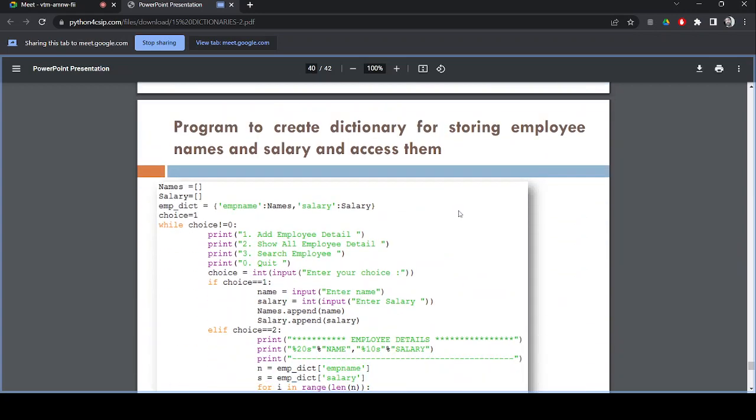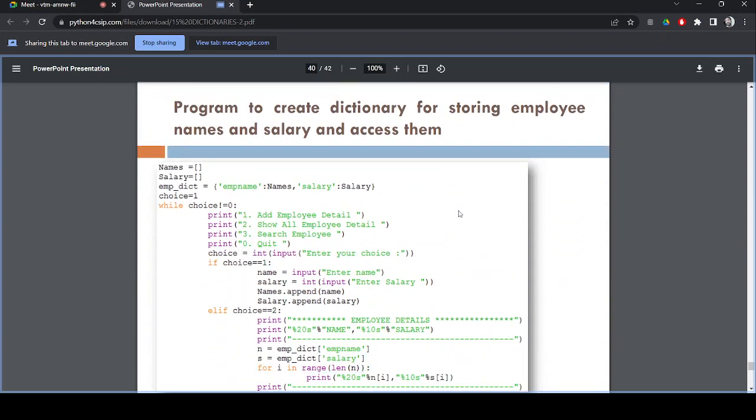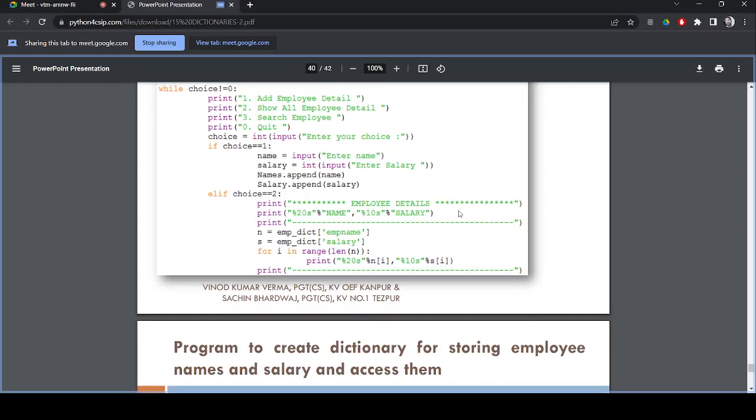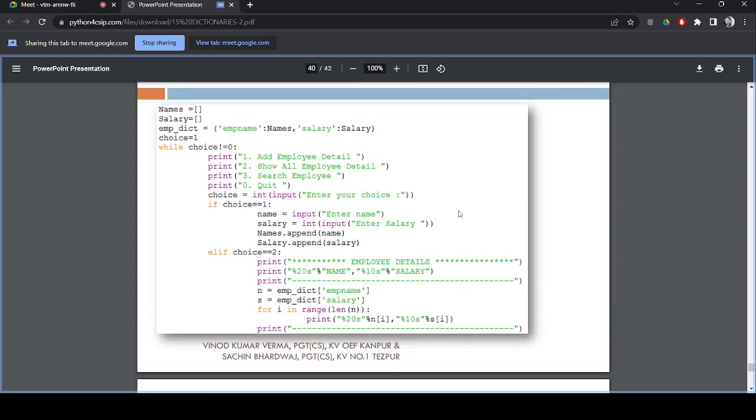Now the next program is to create a dictionary for storing employee names and salary and access them. This is a little bit lengthy program. Just names of the employees and salary. You can enter the name of the employee and salary, and it will be entered into the dictionary, and it will keep on adding as long as the choice is not zero. Menu: add the employee, show all the employees, search the employee, quit.